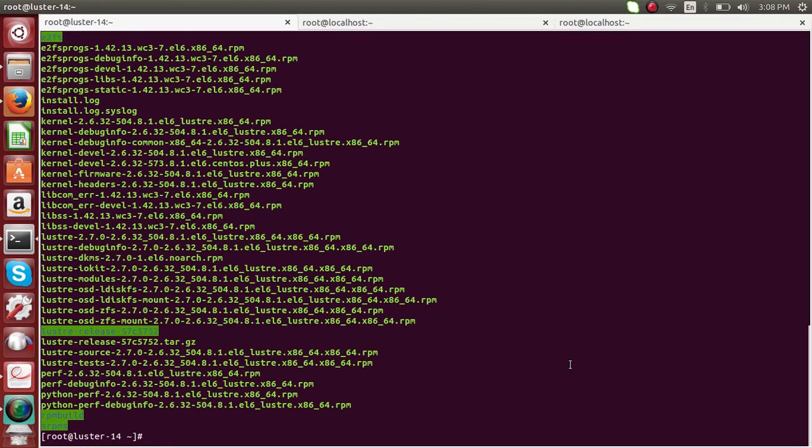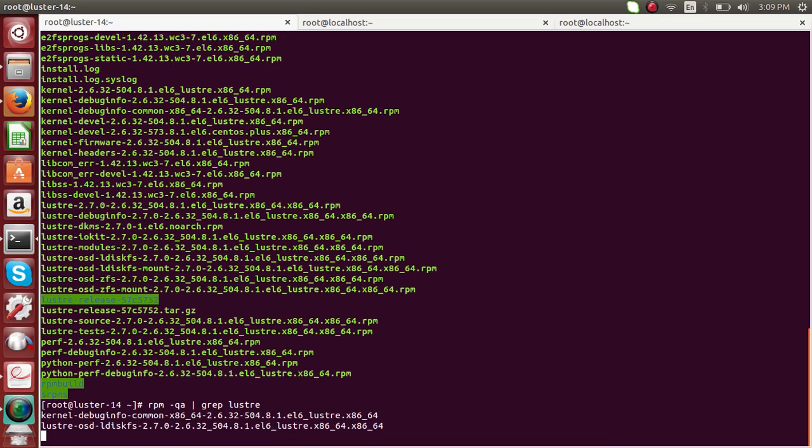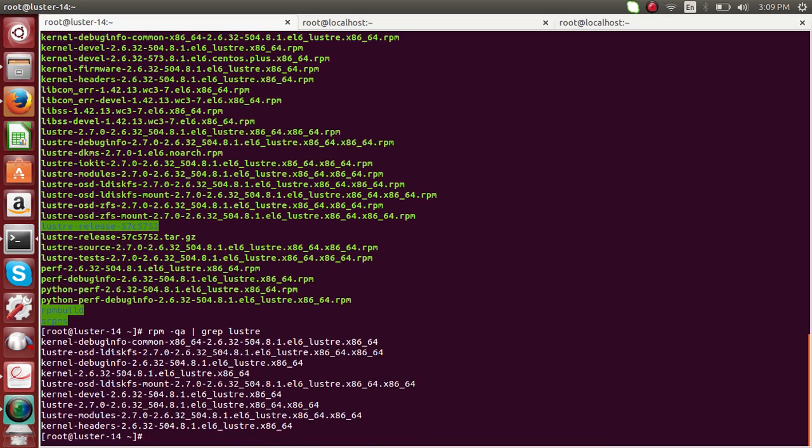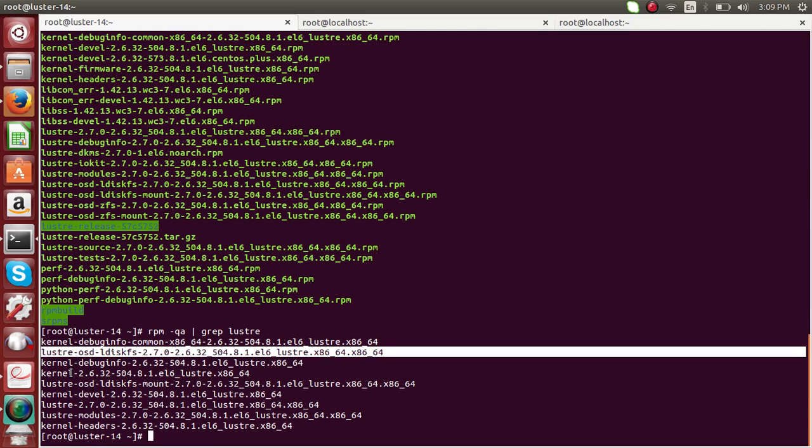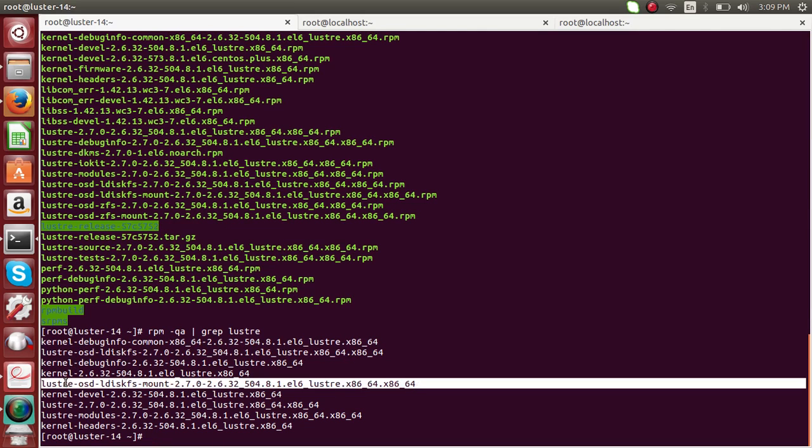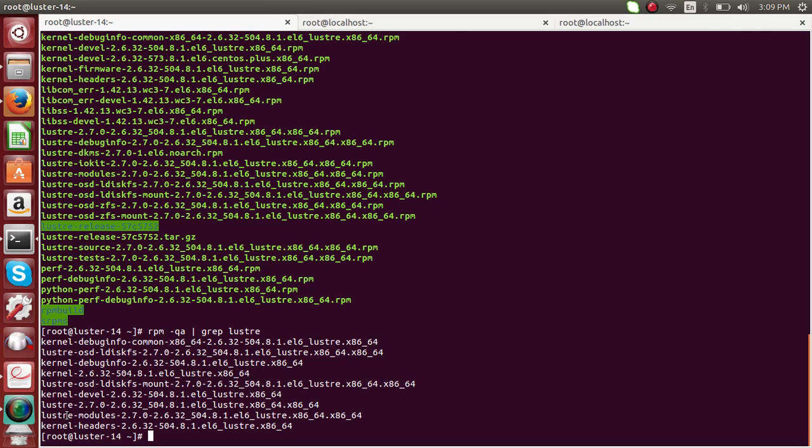So I have downloaded and installed them. After downloading and installing, we can check with the command grep lustre. It will give the Lustre packages. The main packages are Lustre OSD LDiskFS, OSD LDiskFS mount, and Lustre modules. These three packages should be installed, and this one is for patching the Linux kernel with Lustre.